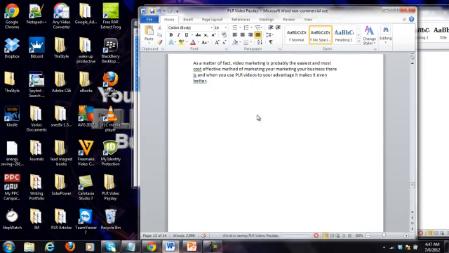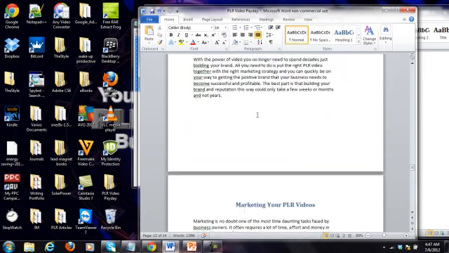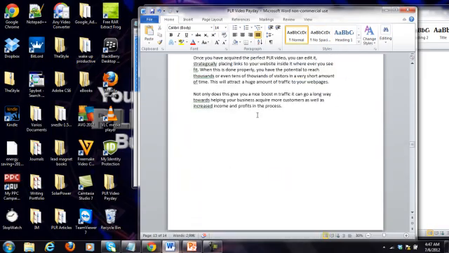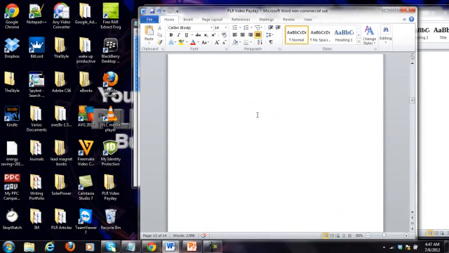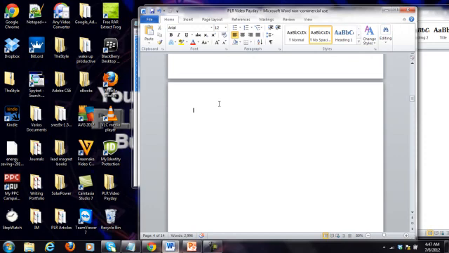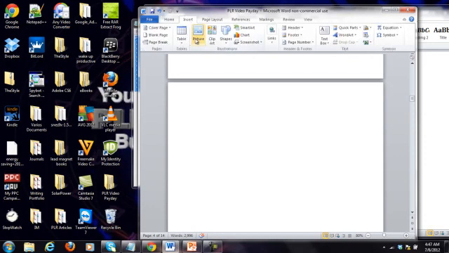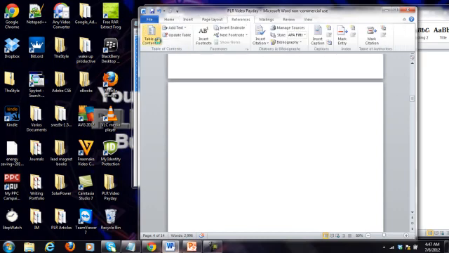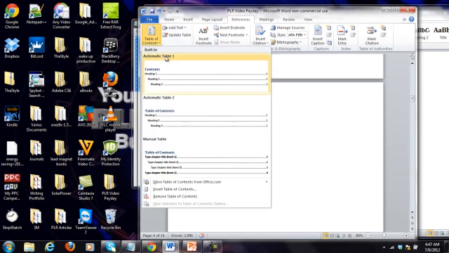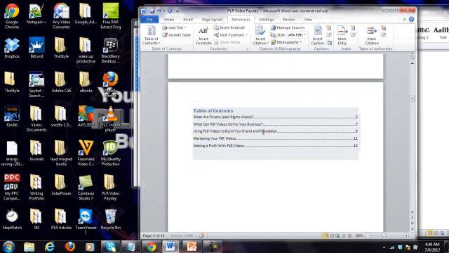All right. One last thing that we want to do is put in the table of contents. Actually, there's another thing we want to do on top of that as well. But first things first. Let's go ahead and insert the table of contents. It's on references. Just say automatic table number 2, which is my favorite.